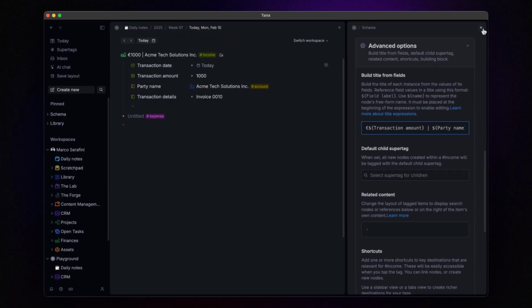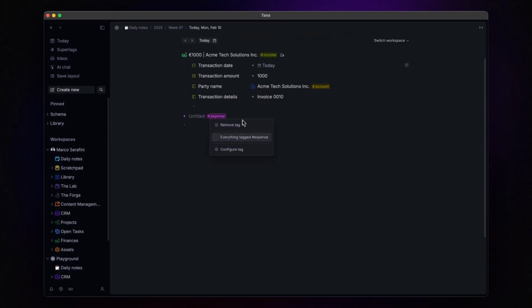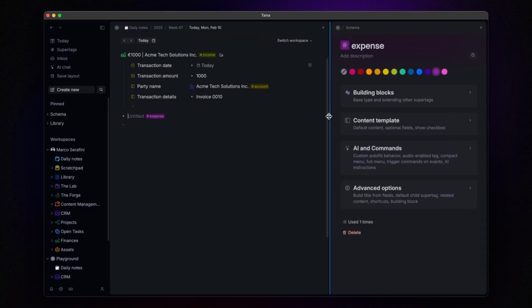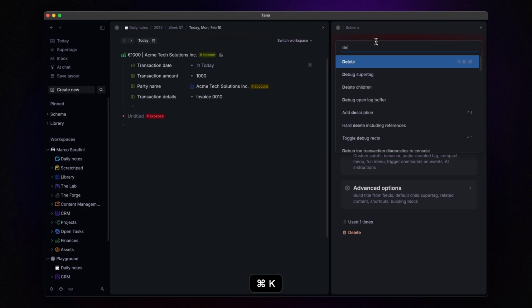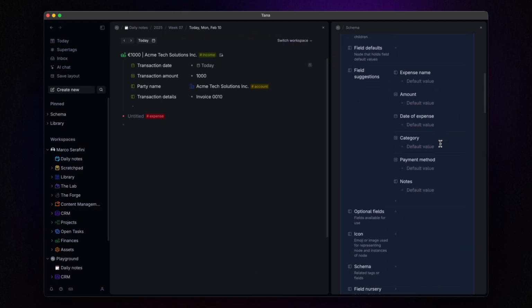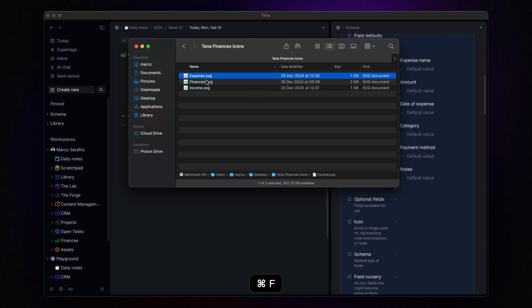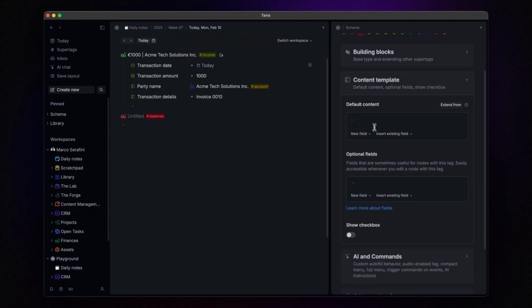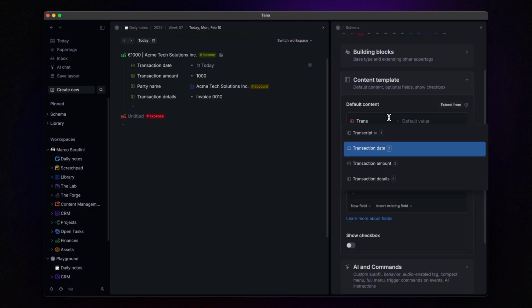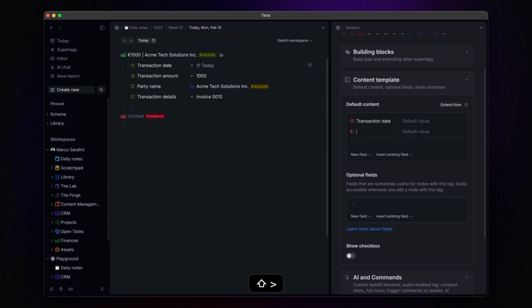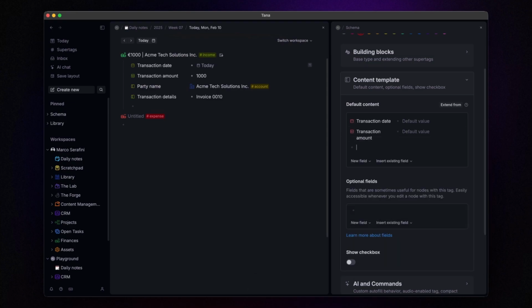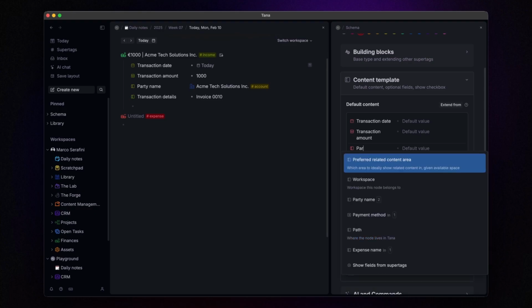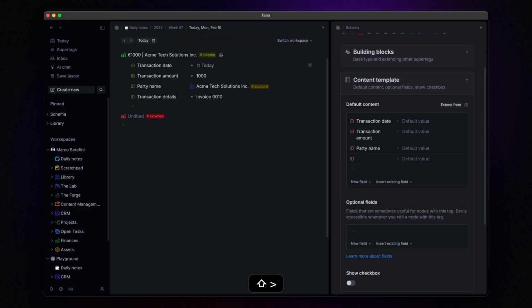Okay, now let's do the same for the expense supertag. Open its configuration panel, change the color if necessary, and add an appropriate icon just like we did before. For the fields, use the same ones as the income supertag: transaction date, transaction amount, party name, and transaction details.